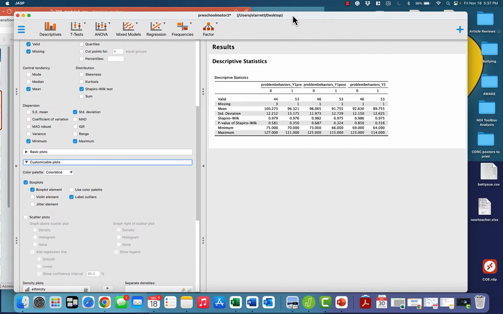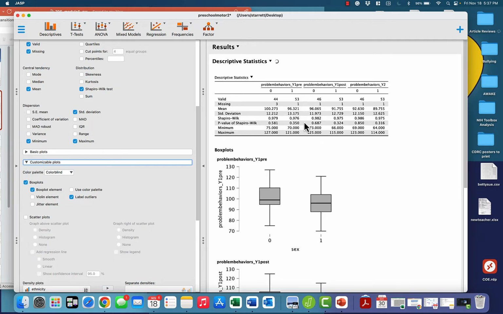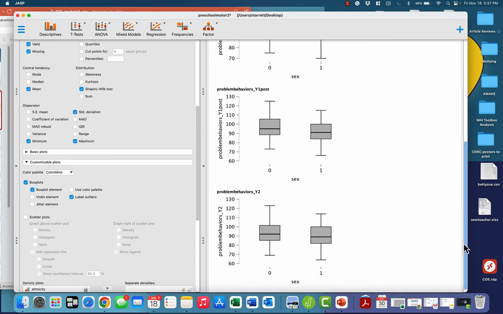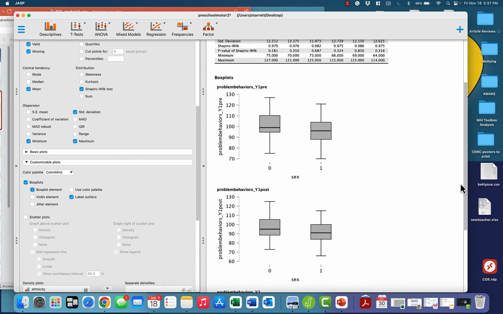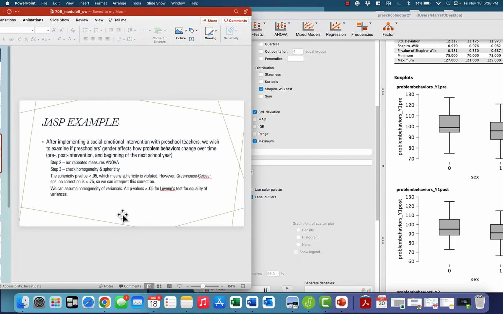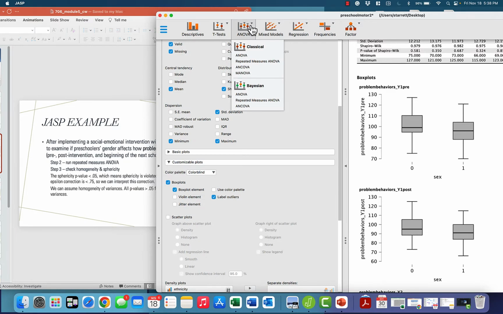All right, so when we come over here, we see for Shapiro-Wilk, for each time and each gender, the p-value of Shapiro-Wilk is greater than 0.05, so we can assume normality. And when we look at our 6 box plots, we do not see any outliers, so we do not have any significant outliers. The next thing we want to do is run our repeated measures ANOVA.